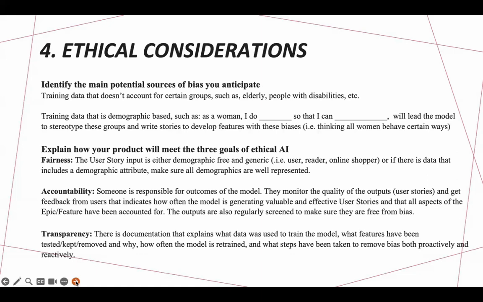Someone is responsible for the outcome of the model. They monitor the quality of the outputs, the user stories, and get feedback from users that indicates how often the model is generating valuable and effective user stories, and that all aspects of the EPIC feature have been accounted for. The outputs are also regularly screened to make sure they are free from bias.